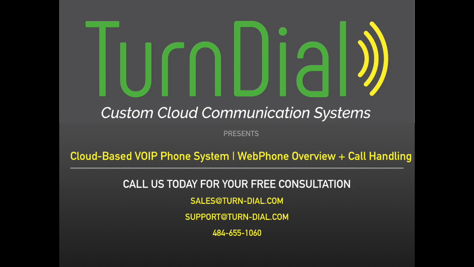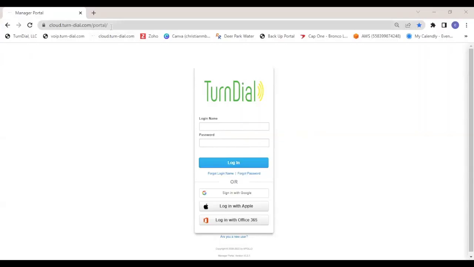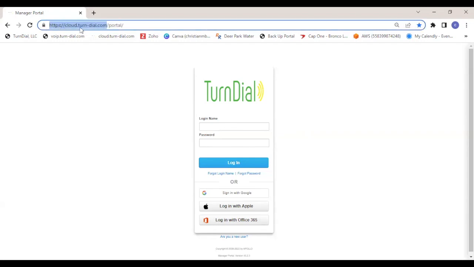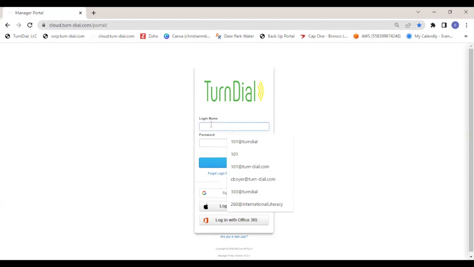I wanted to take some time to do a quick demo of our web phone. As always, you're going to open up a Google Chrome browser, go to cloud.turn-dial.com and enter your unique username and password. If you don't have the username and password, you can reach out to a company administrator or us, and we can help provide those credentials for you.